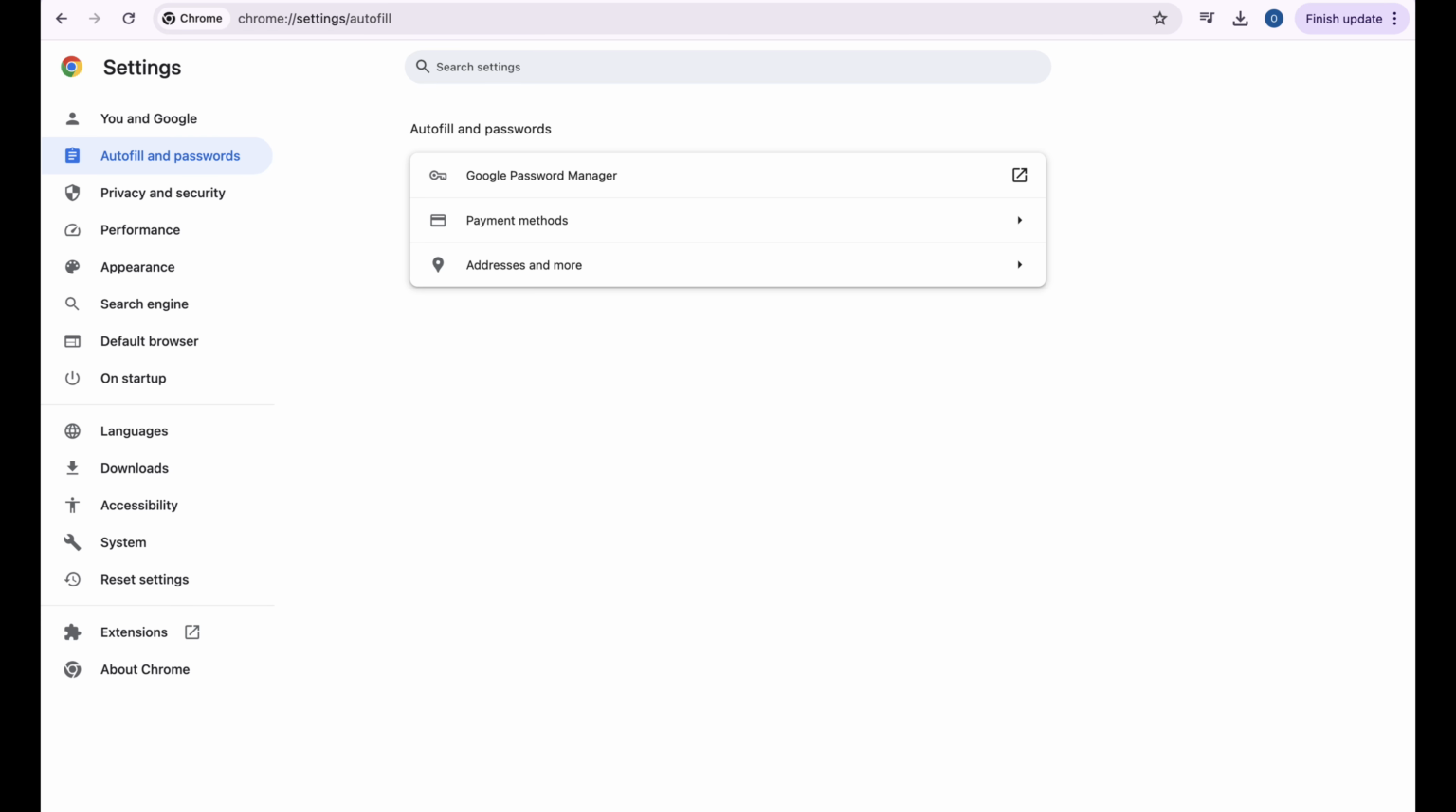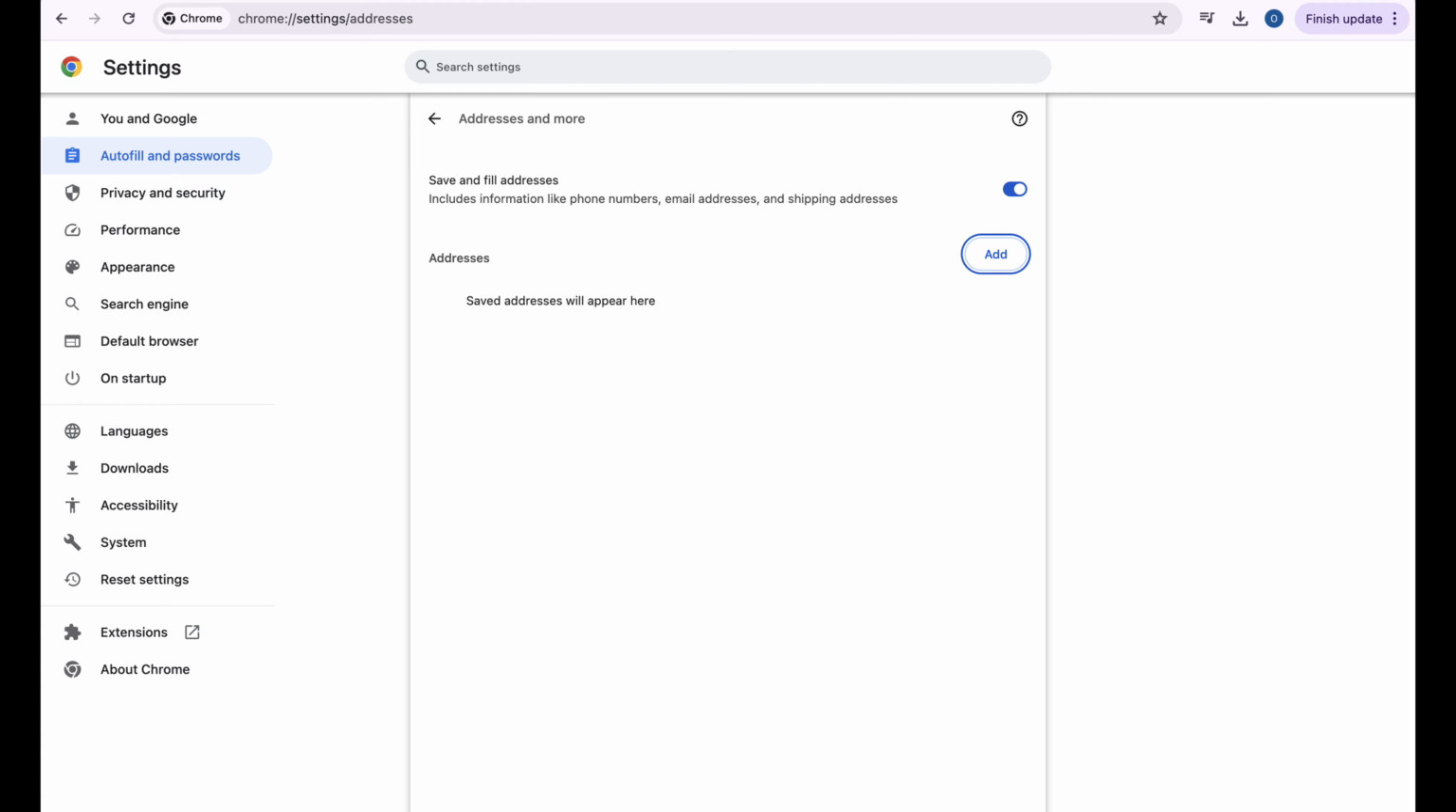In the Settings menu, tap Autofill. Here you'll see three autofill types: passwords, payment methods, addresses, and more. Tap Addresses and More. You'll see a list of saved autofill entries.